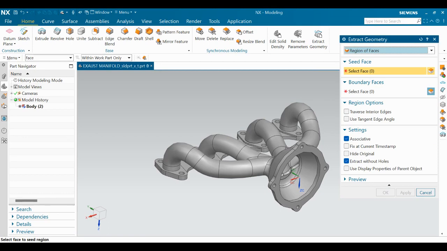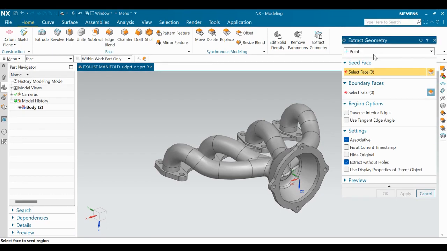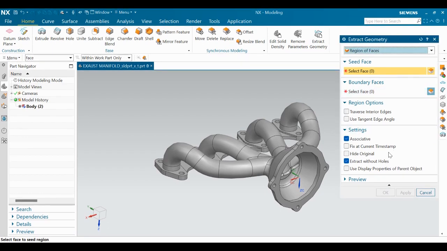In extract geometry, select a region of faces. In settings, check associative, extract without holes if you want, or check this and hide original. After clicking OK, it will hide this body automatically.